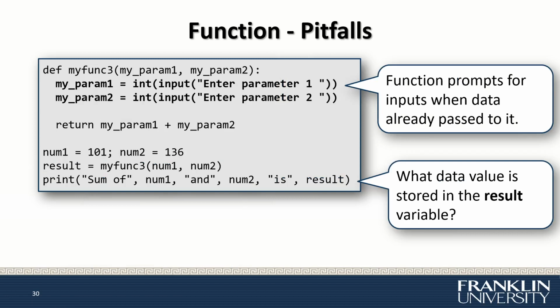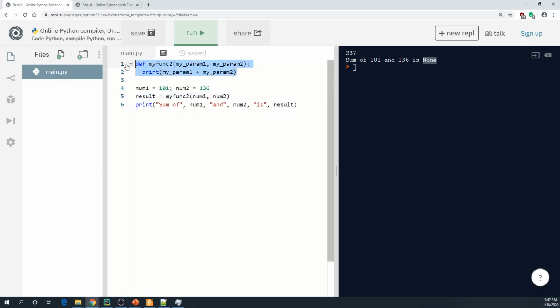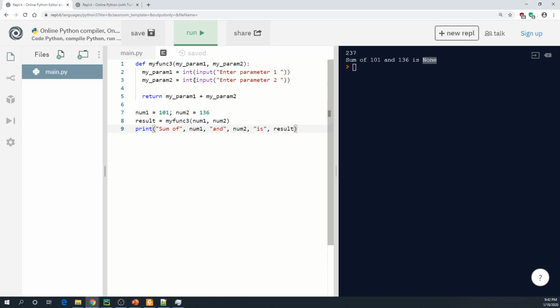Another common problem I see is students did not use the parameter inside the function. They actually prompt for the data. Remember, you pass the data to the function through the function parameter or function argument. So in this example, I call it myfunc3. Let me change the call to myfunc3. If I run this program, what you're going to see is, hey, it prompts for the input. Enter parameter 1, I say 10, I say 20, and then it says the sum of 101 and 136 is 30, because the function, instead of using the function parameter, overrode it with what the user input. Use the function parameter.